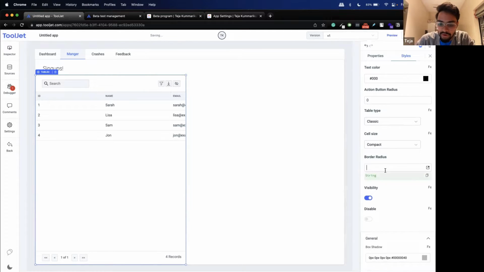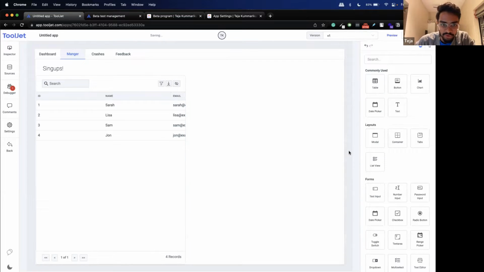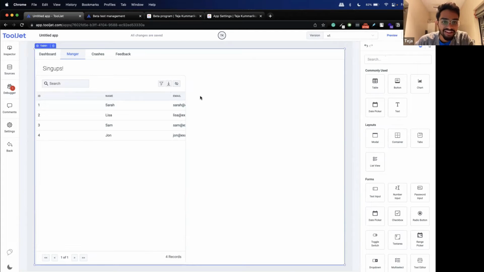And then you can have the border radius. I usually use 8, but it's up to you. You can go for what feels good to you. Okay, so then the first table is good.